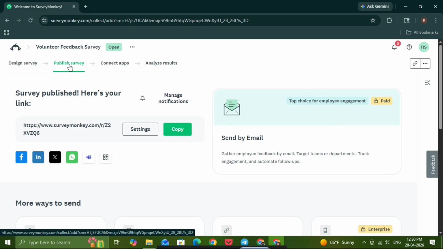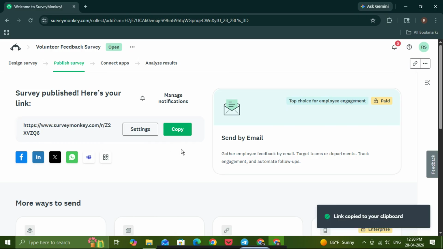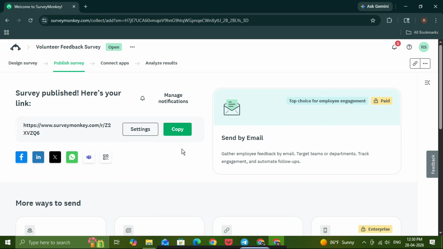Depending on how your survey is set up, you may see a direct survey link first. If you do, this is the quickest way to get your survey live. Once the link is generated, click Copy so you can save it to your clipboard. After that, you can paste that link anywhere you need it, such as email, social media, a website, or a chat message. This is the easiest option if you just want to send people directly to the survey page.